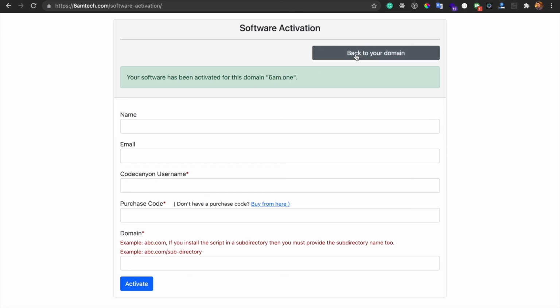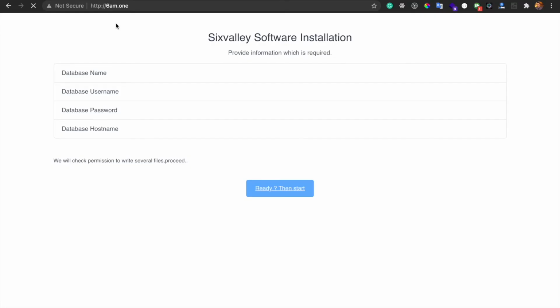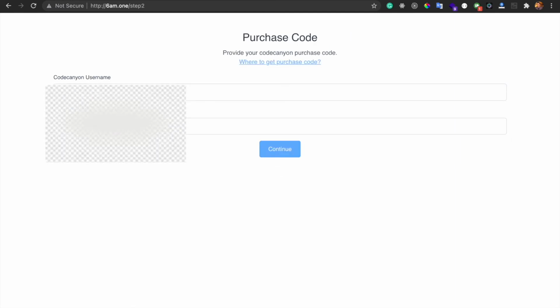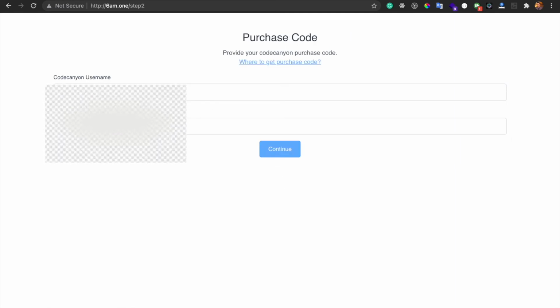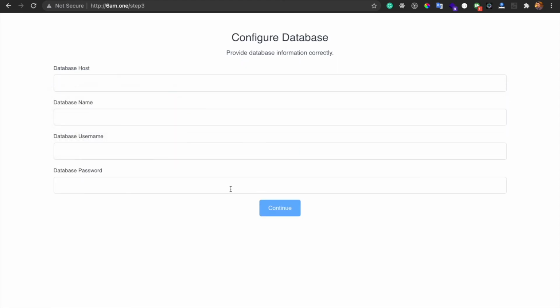Now if I click back to your domain, I am again in my domain, though it redirects me to HTTPS, but I am using HTTP only, so I delete that. Now again I am here, so if I click ready, then start, then next, now the username and purchase code are already here. If I click continue, then it takes me to the database.